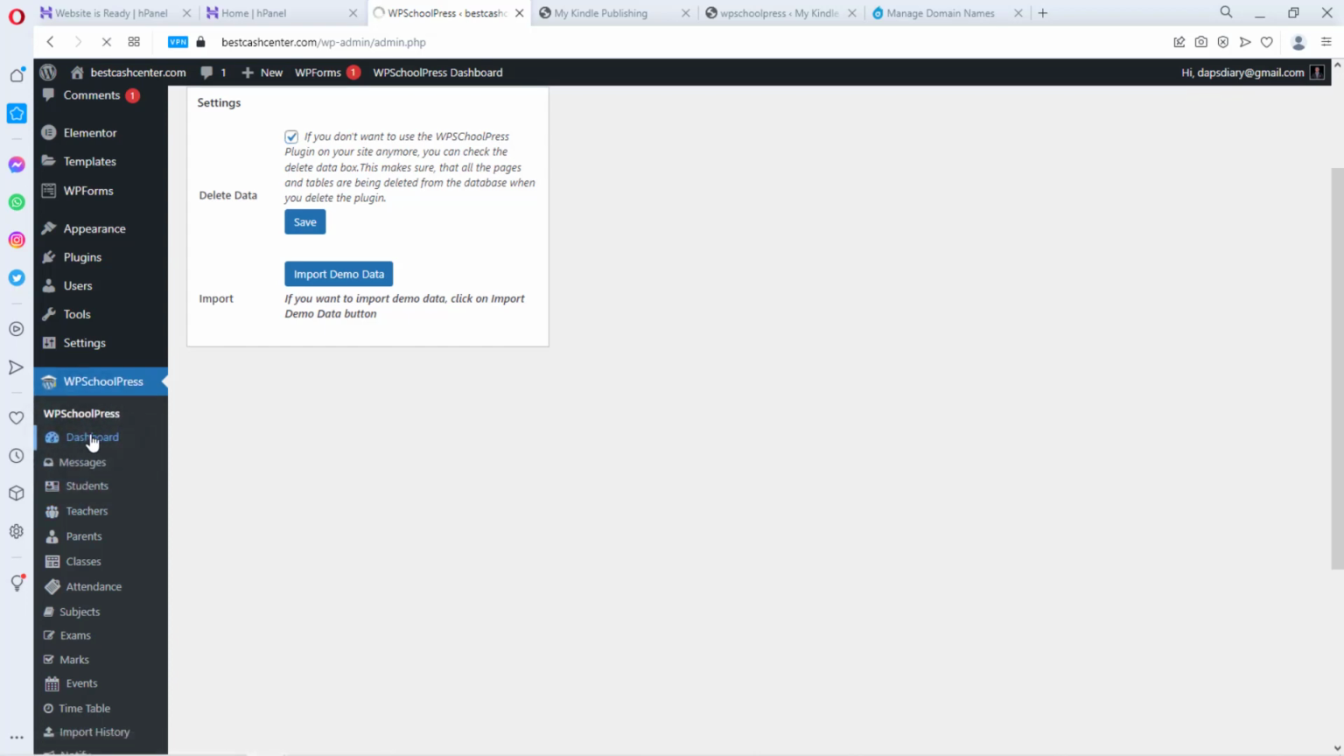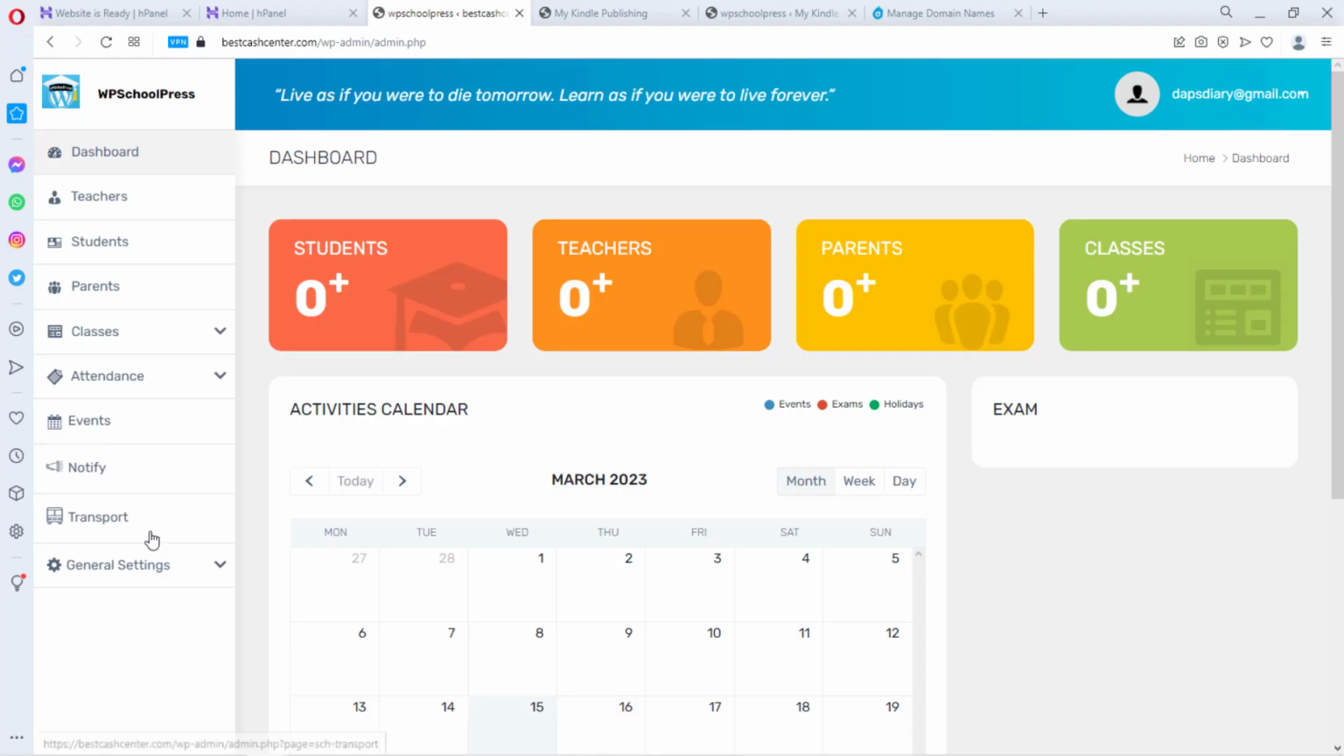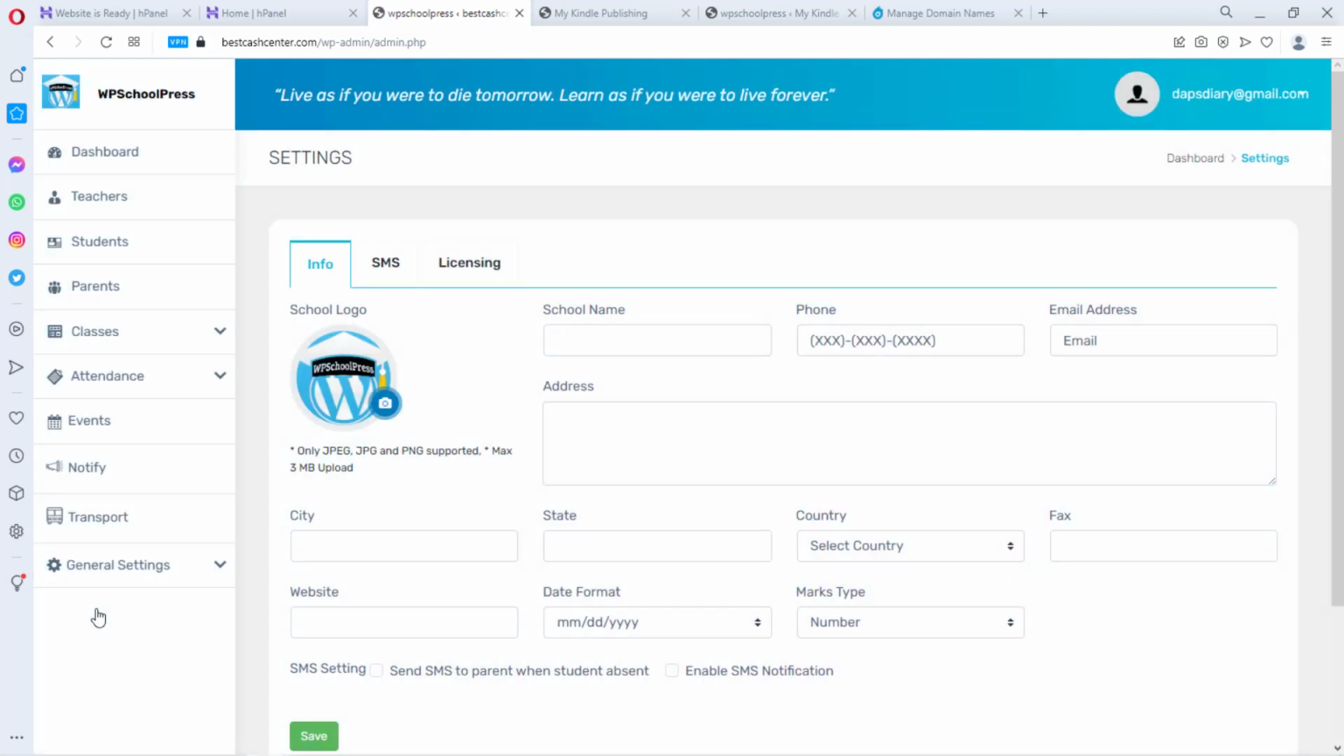Let's come to our dashboard, and then let's come back to our general settings. Let's come to settings. Okay, first thing, this is where we can change the logo, so you can find a logo that you are comfortable with and want to use for your school. For example, you can put that here, and then you can change the name of your school.